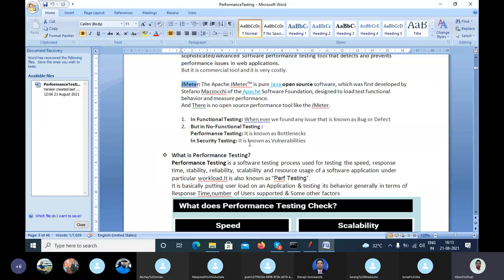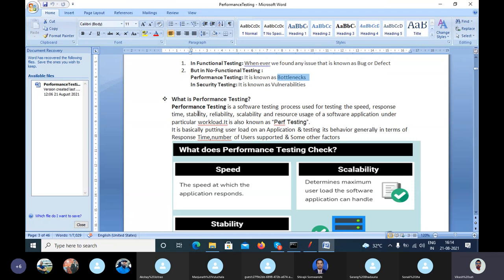If you are doing functional testing, you report the issue as a bug or defect. If you are doing performance testing, it is known as a bottleneck. If you are doing security testing, it is known as a vulnerability. So in different types of testing, we use different terms for the issue. In functional testing, we use bug or defect. In performance testing, any issue you find is known as a bottleneck.